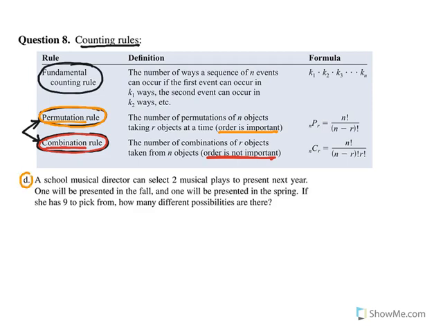So let's read the question in D. It says that a school musical director can select 2 musical plays to present next year. So we know that they want to select 2 musical plays. One will be presented in the fall, and one will be presented in the spring. The 2 musicals, one in the fall and one in the spring. Now, what are they giving you? If this musical director has 9 musicals to pick from, how many different possibilities are there?